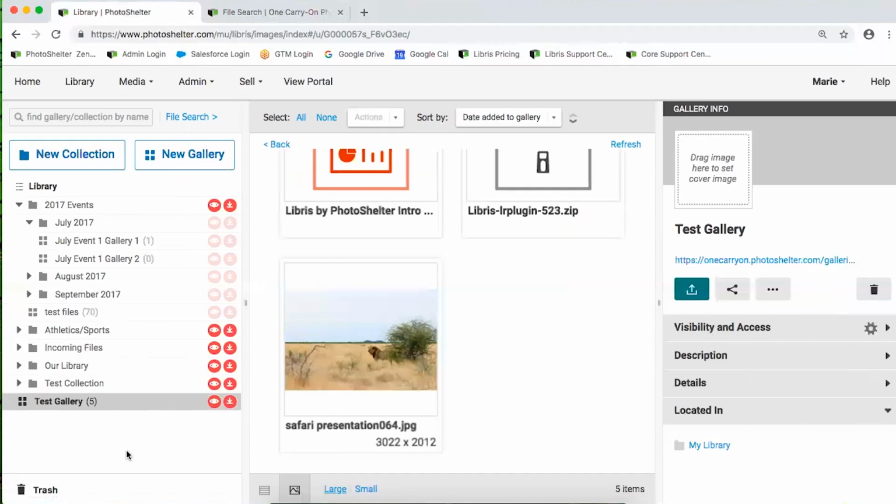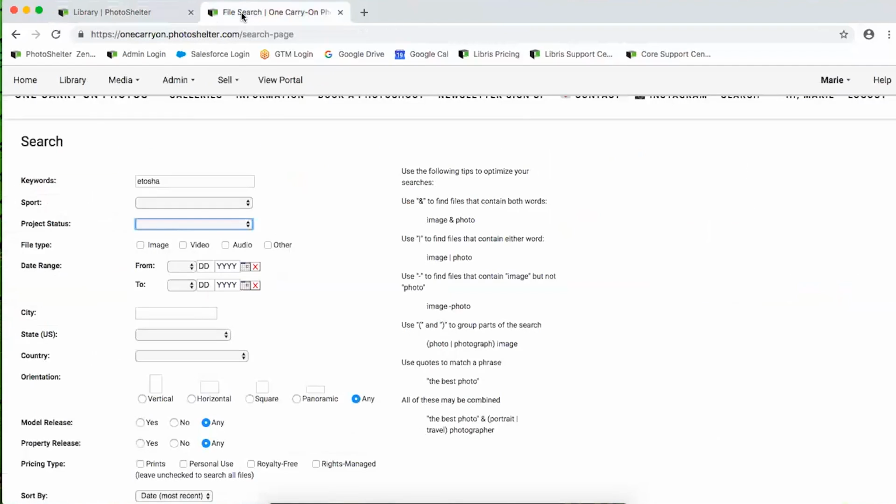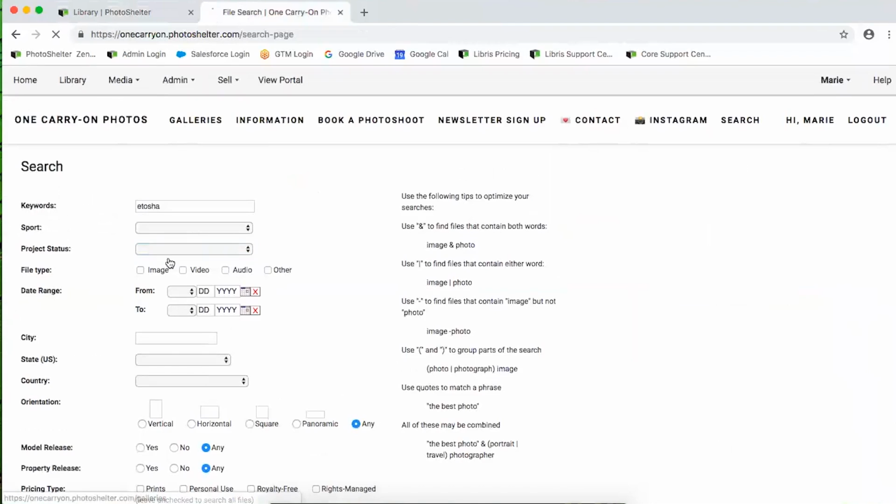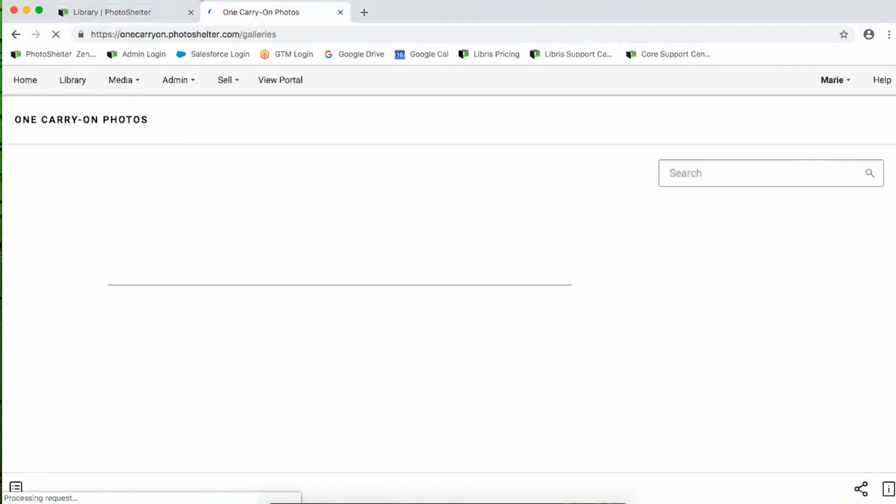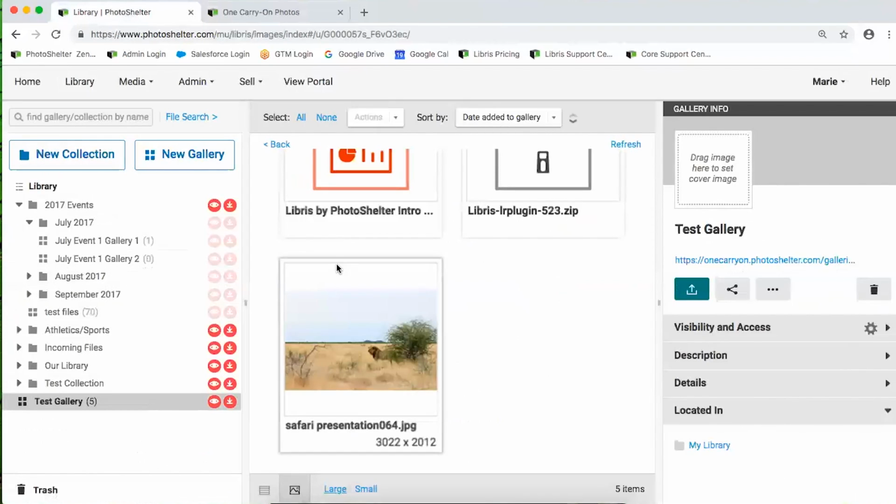The last step in setting up your Libris account is managing the permissions applied to your collections and galleries so that other people can use this portal site to find what they want. The eye icons and the arrow icons are your collection and gallery permissions. The eye stands for who can see this collection or gallery on the portal, and the arrow stands for who can download it if they can see it.